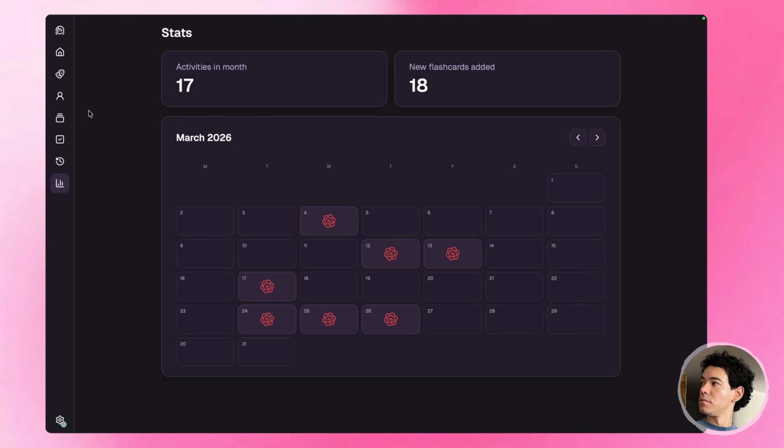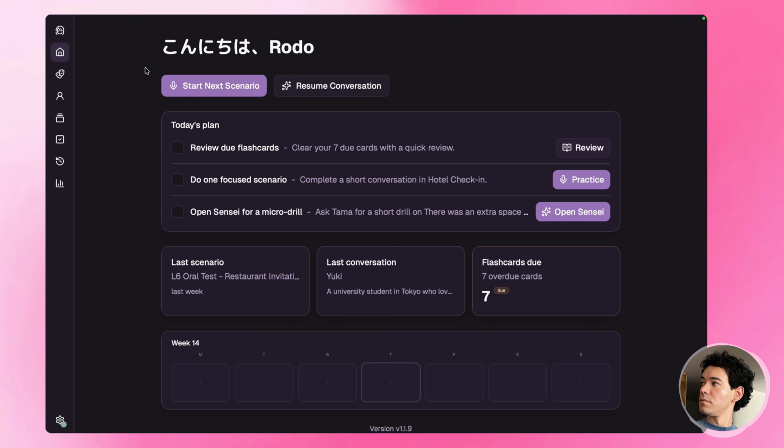We're going to go back to the homepage. And so this is the new and improved homepage. We can start a new scenario, resume our previous conversation, and here is today's plan. Each day the app is going to generate a new plan based on the previous performance, whenever that was. And so it's also going to focus on new things, areas where you might be struggling.